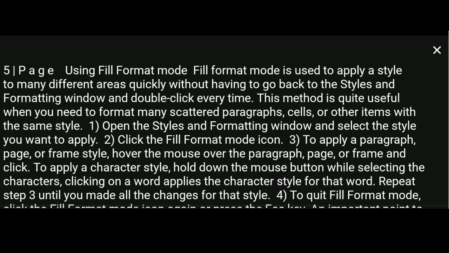Creating new custom styles. You may want to add some new styles. You can do this in two ways. Creating a new style from a selection. You can create a new style by copying an existing manual format. This new style applies only to this document. It will not be saved in the template.